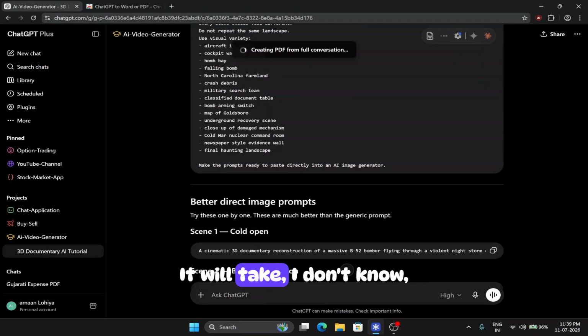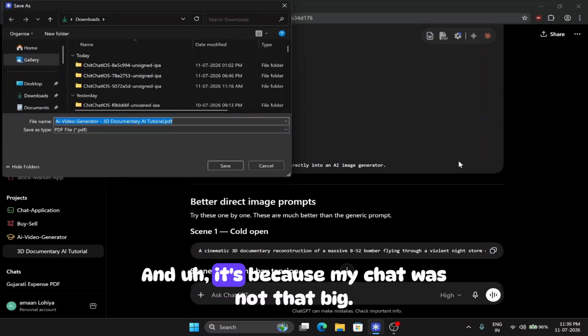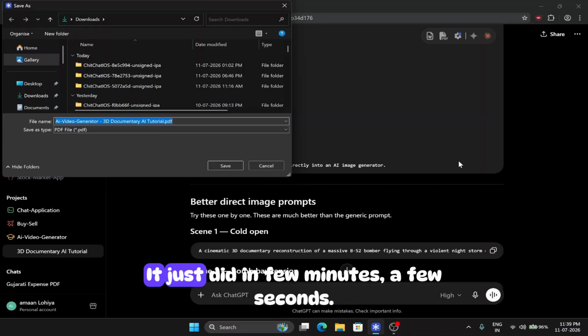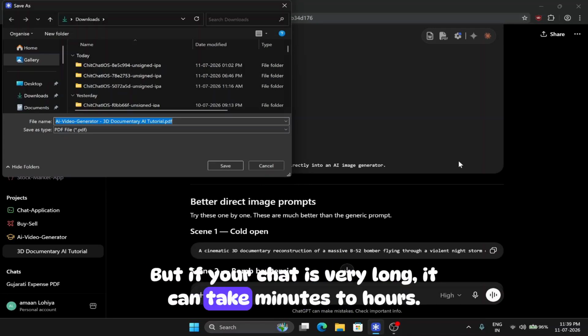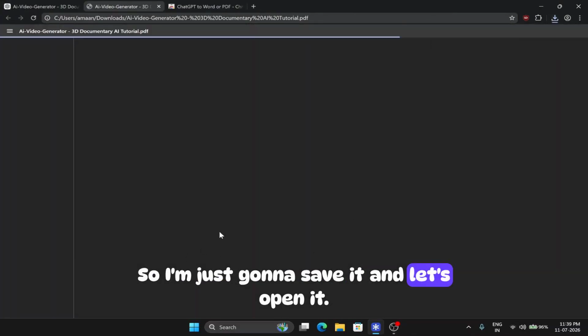It can take a few hours if your chat is too long, so just be patient, it will work. Because my chat was not that big, it just took a few minutes, a few seconds. But if your chat is very long, it can take minutes to hours. So I'm just going to save it and let's open it.